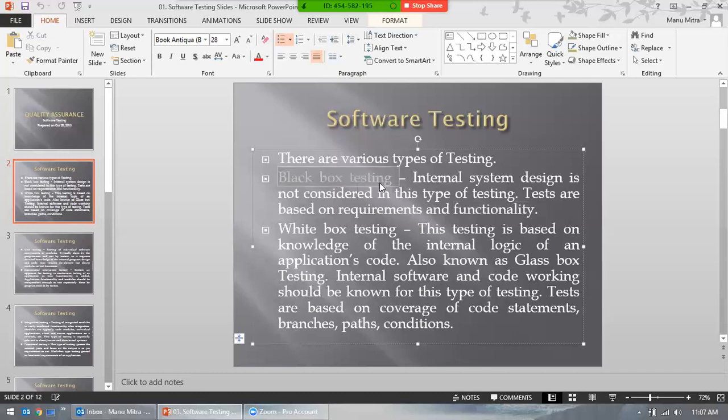So black box testing is a high level testing done by the testers and not by the programmers, and it is based on requirements and functionality. So that's black box testing.